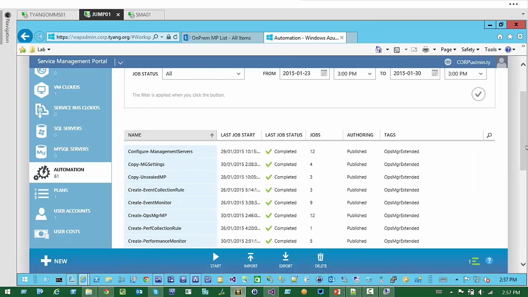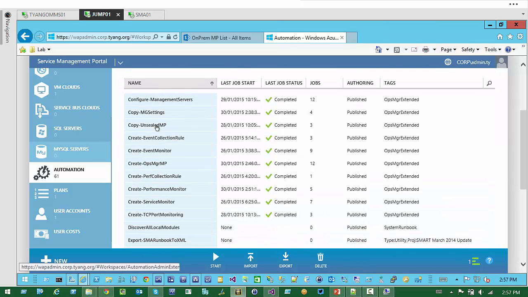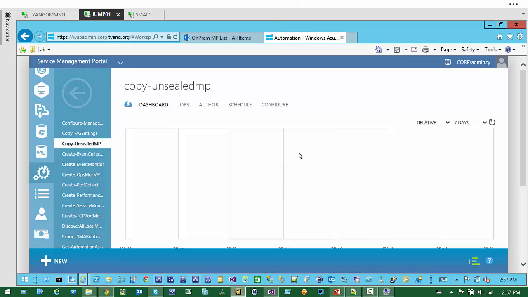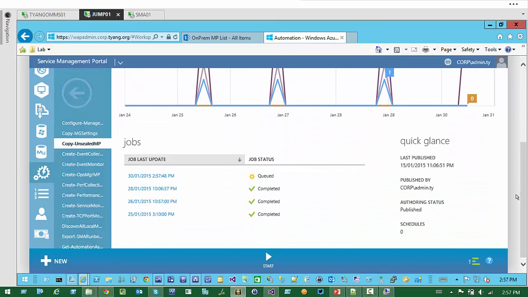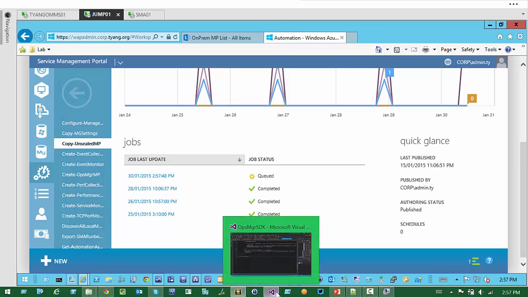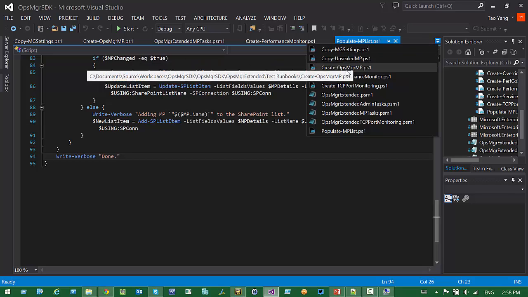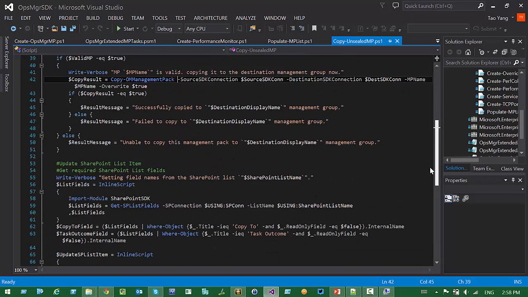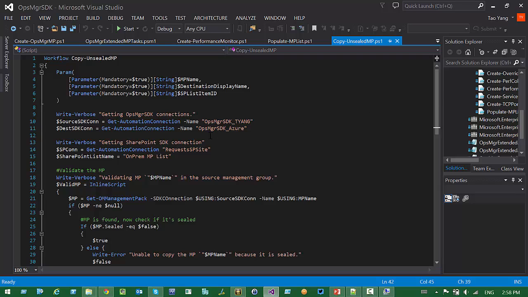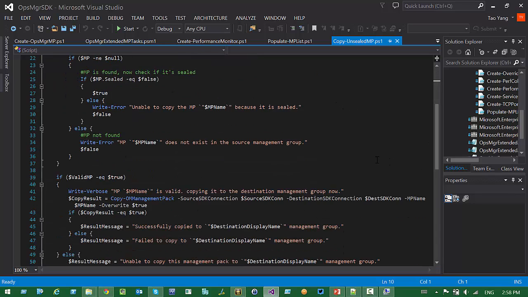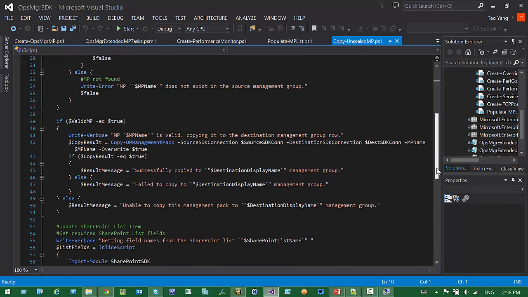And then there's a runbook called Copy Unsealed MP. This one is going to kick off in a minute. Yep, here we go. So what this one does is connect to both environments, first both SCOM management groups, and then simply uses one command to copy the management pack.